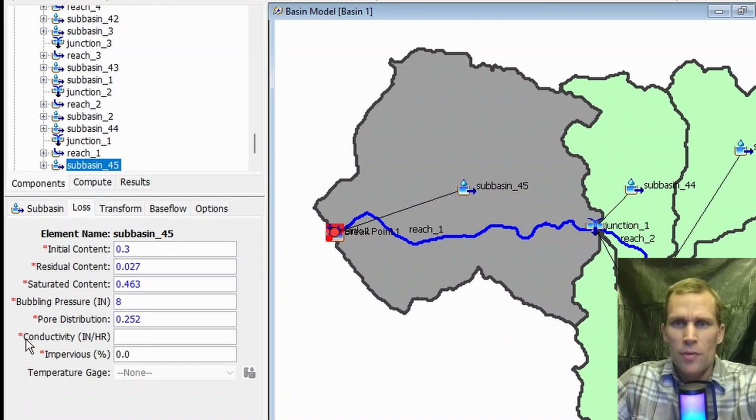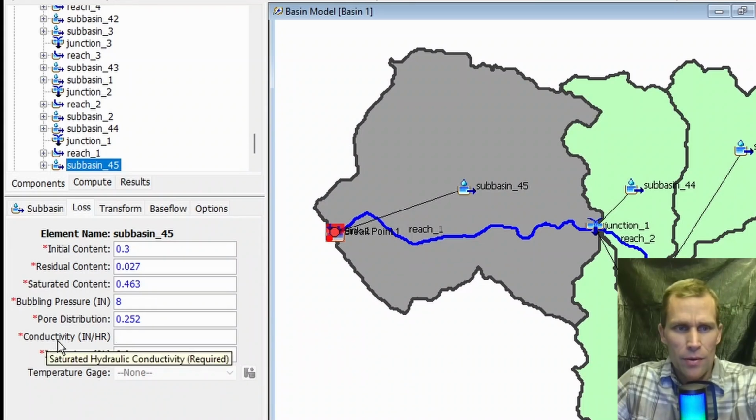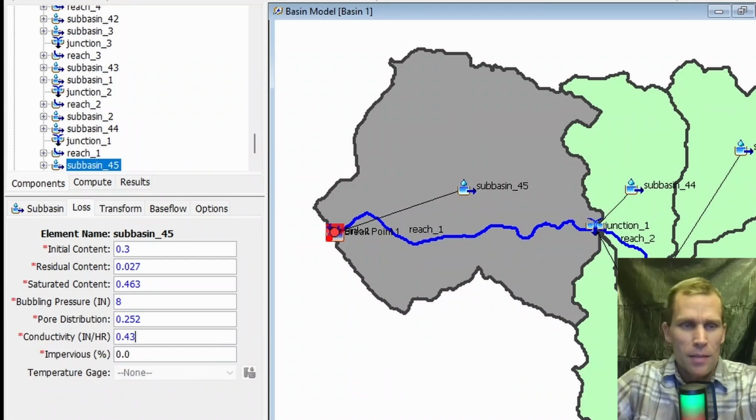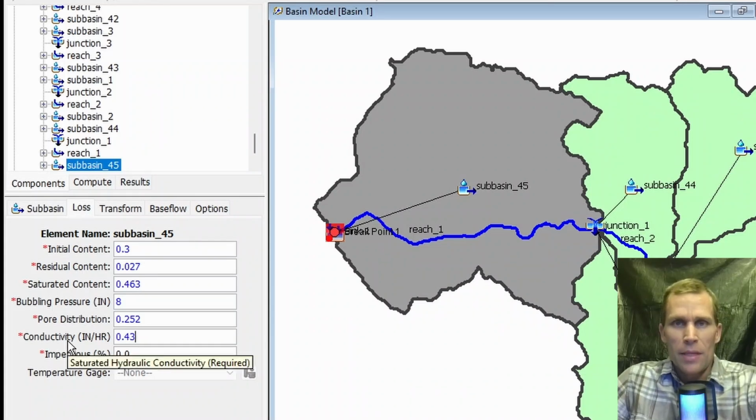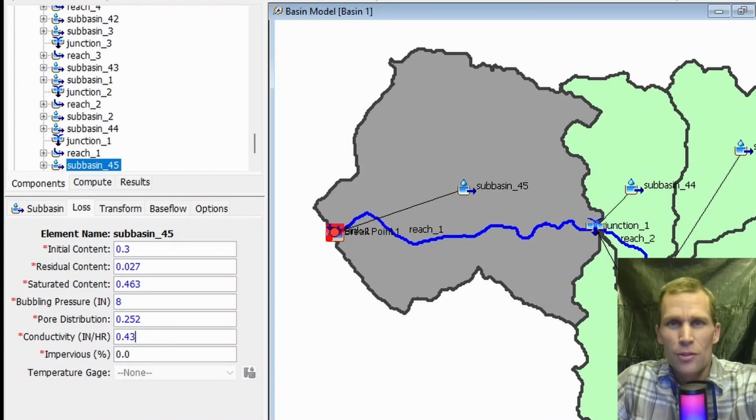Conductivity here, this is the saturated hydraulic conductivity. They just seem to sort of abbreviate the labels here, but you can hover over and it'll tell you what it is. This is in inches per hour because I'm using US customary units, and you can just type in whatever value it is. The bubbling pressure and the hydraulic conductivity can be determined from laboratory testing, but they can also be looked up and approximated based on the soil type or soil texture, as it's sometimes called.